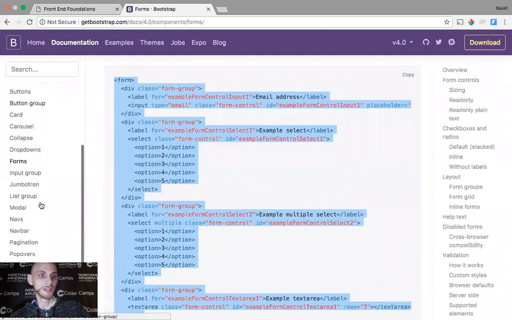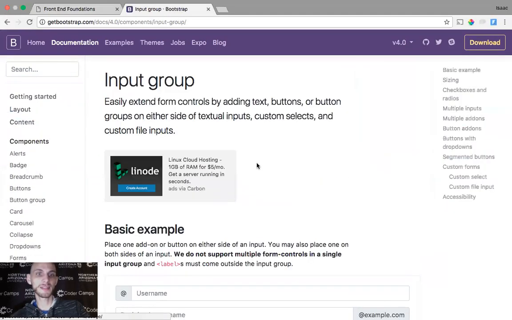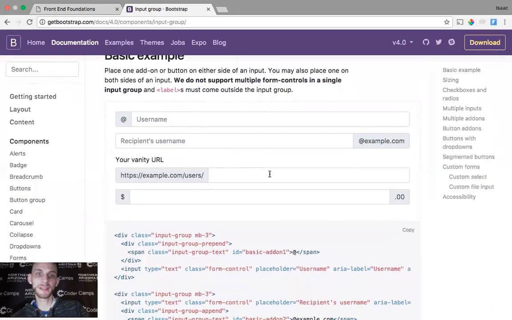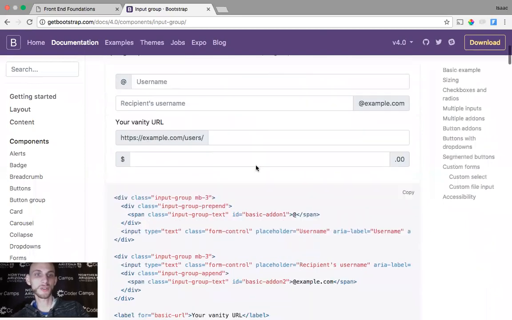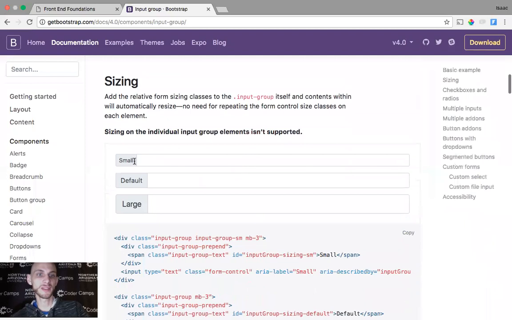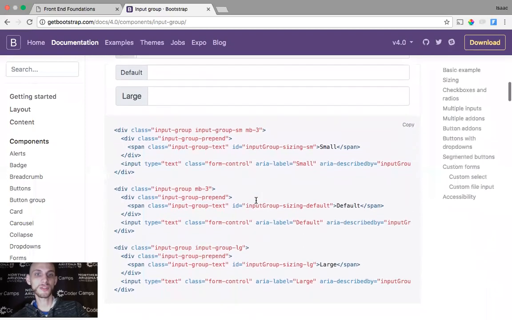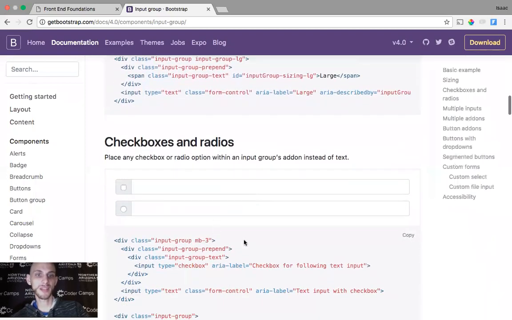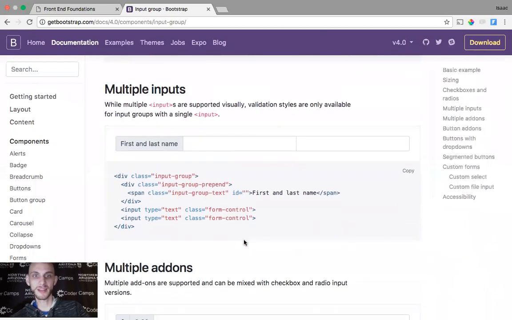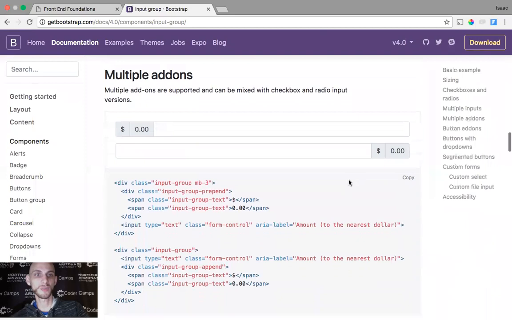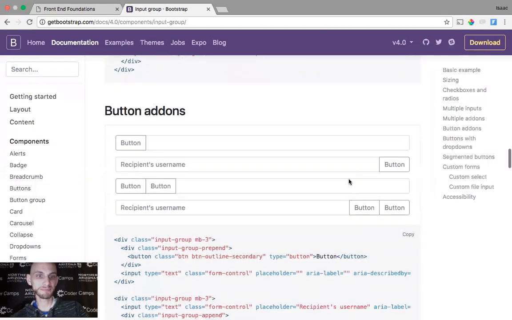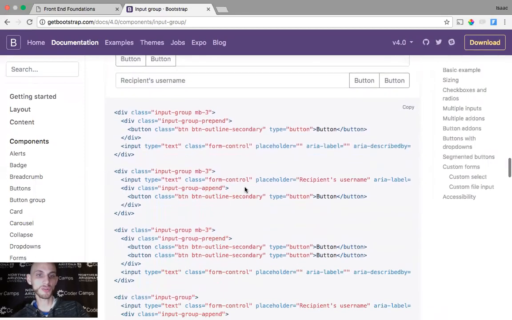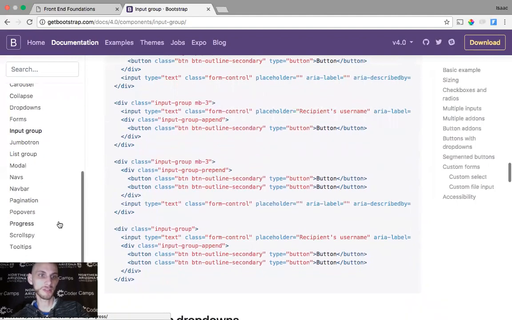Okay, so next we've got nice little input groups we can use, right? These kind of go hand in hand with forms. If we want to group data together, we can add descriptions, icons, checkboxes. They've got a ton of different options depending on what you need. So this is a great resource to go to for input groups.